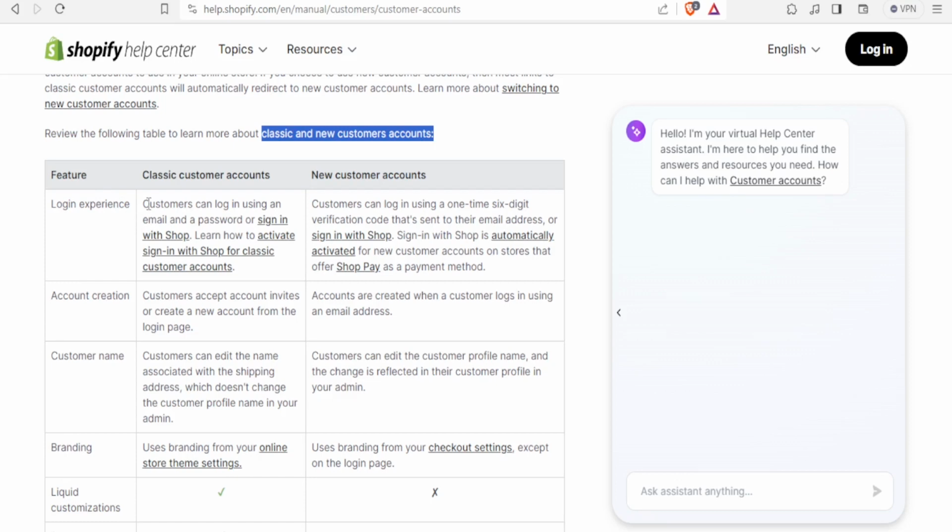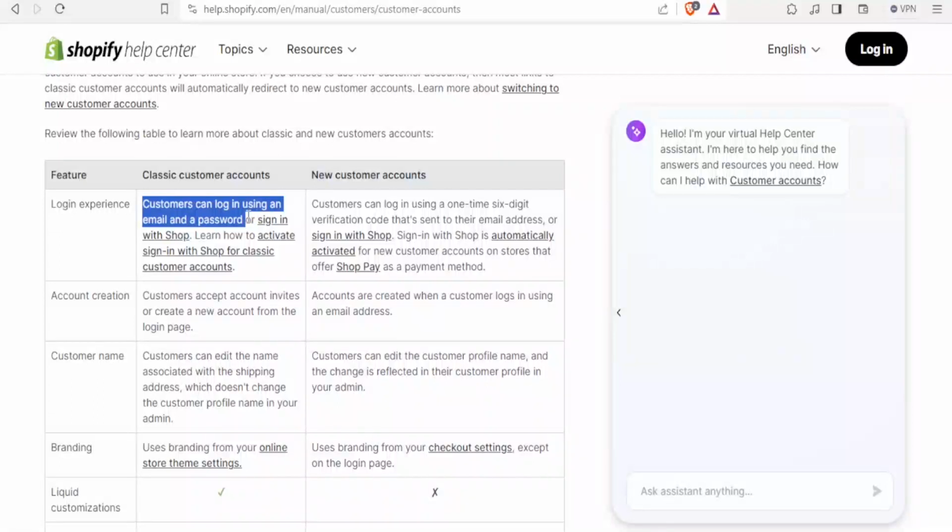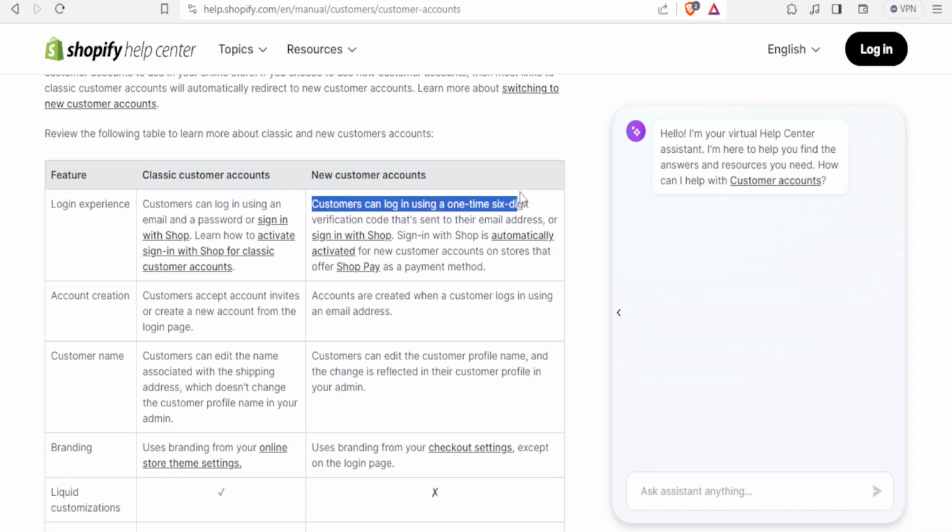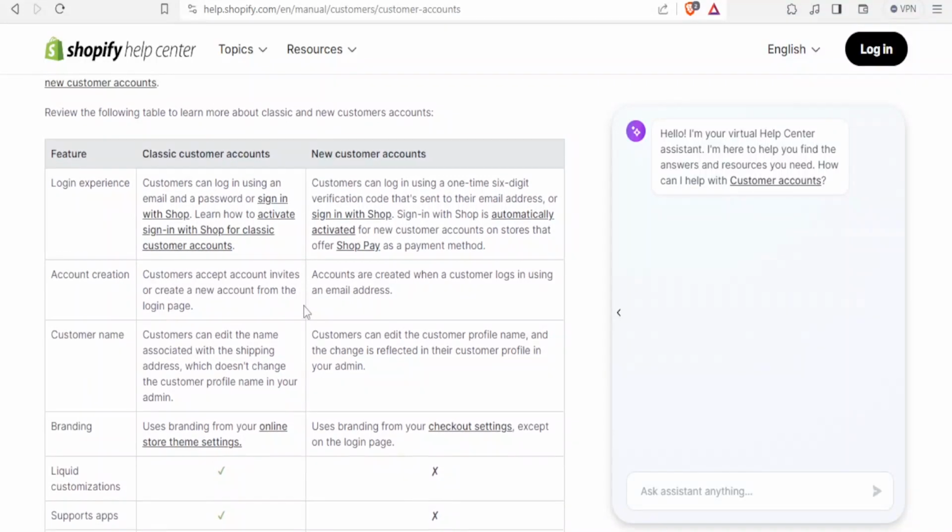In terms of login experience, the customers can log in using an email and password or sign in with Shop. And for the new customer account, customers can log in using a one-time 6-digit verification code that is sent to their email addresses. In terms of account creation, the classic customer account accepts account invites or creates a new account from the origin page. And the new customer accounts are created when a customer logs in using an email address.